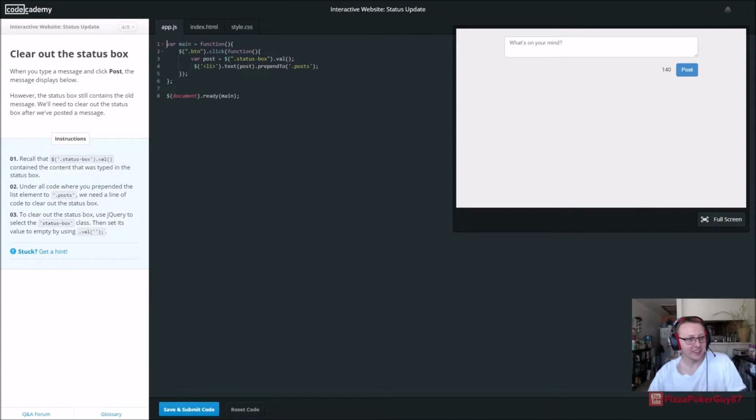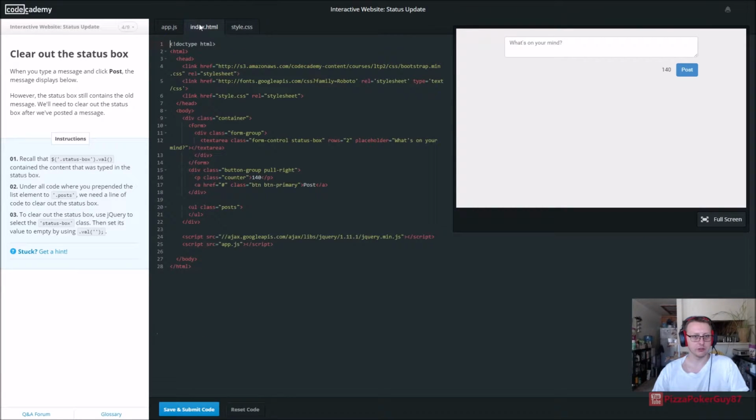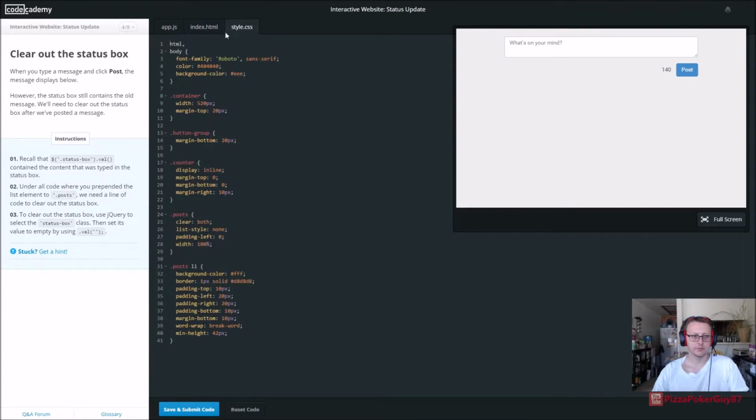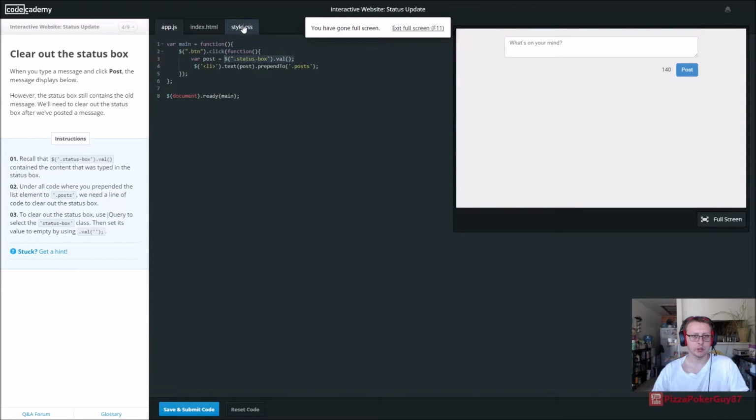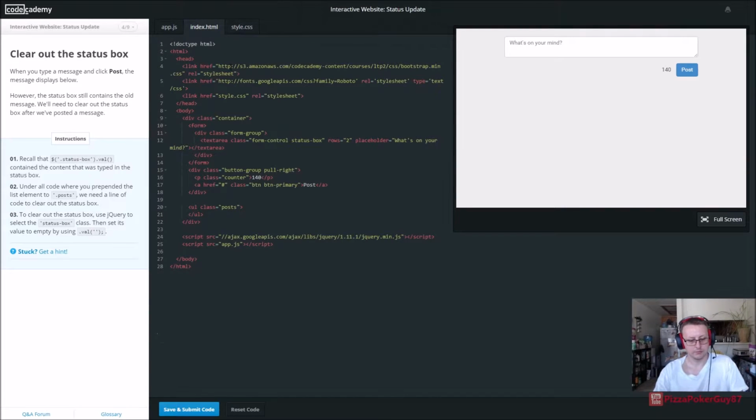Alright, recall that statusbox.val contained the content that was typed in the status box. So this is the content that's in our box. And if you look, we should see what's in your placeholder. So right here, this looks like the status box. Where do they actually name it? Form control status box. There it is.